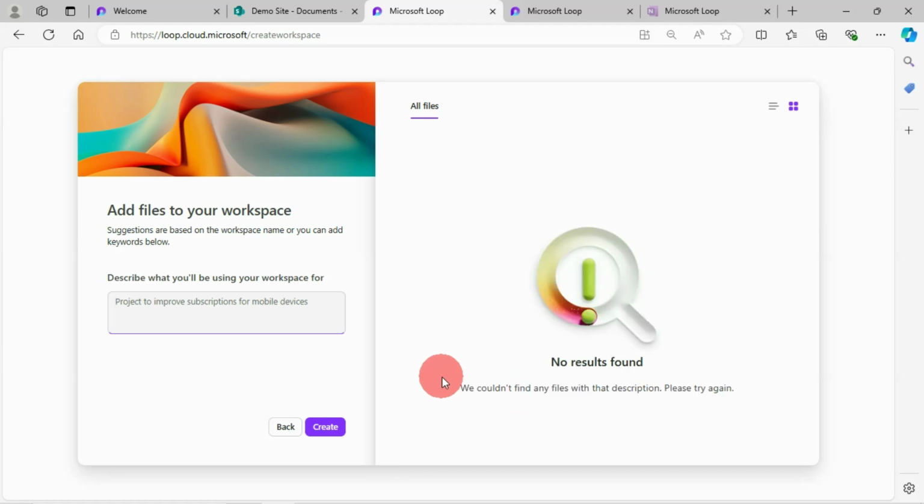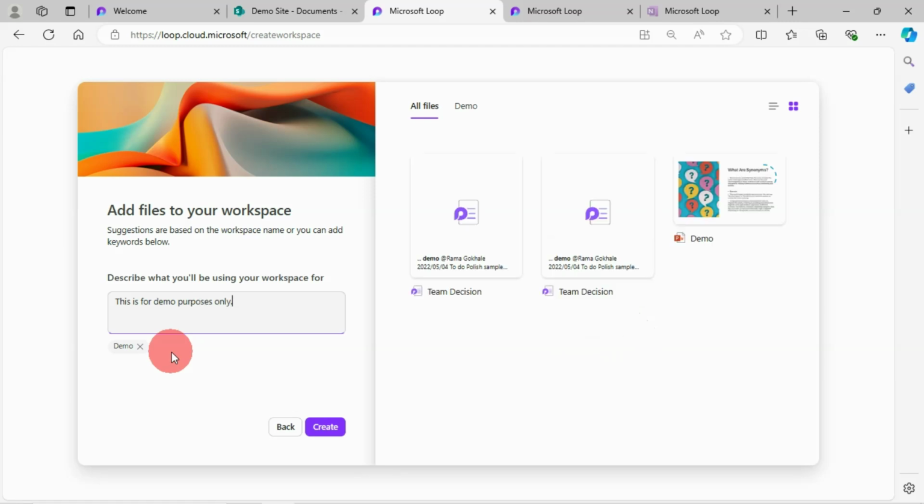Next, you will get to add files to your workspace screen, where you can describe your workspace. Please see the screen at what I am doing. Based on your description, keywords related to files will be displayed on the right side pane. Finally, click on the Create button. Then, your workspace will be created with an untitled page. Name your page, add a relevant icon, and cover to your page.